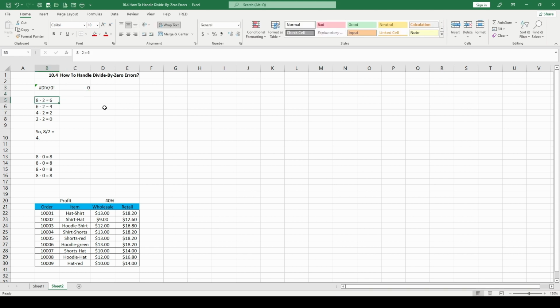The way that works out is, let's use the number 8, and we want to divide 8 by 2. You would go 8 minus 2 equals 6, 6 minus 2 equals 4, 4 minus 2 equals 2, and 2 minus 2 is equal to 0. Therefore, 8 divided by 2 is equal to 4. But if you try to divide 8 by 0 within Excel, it's just going to be 8 minus 0 equals 8, 8 minus 0 equals 8, and this will just go forever. You'll have a loop, and there's no way to stop that loop.